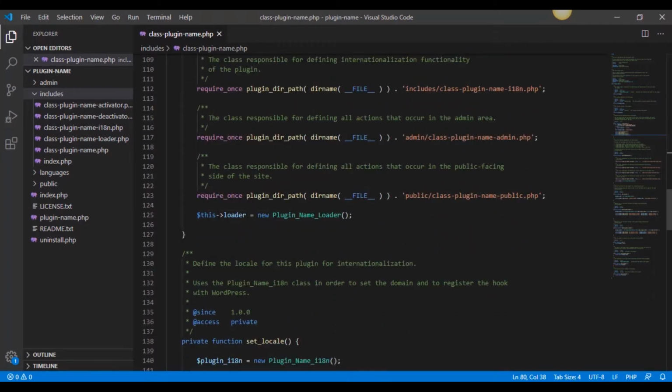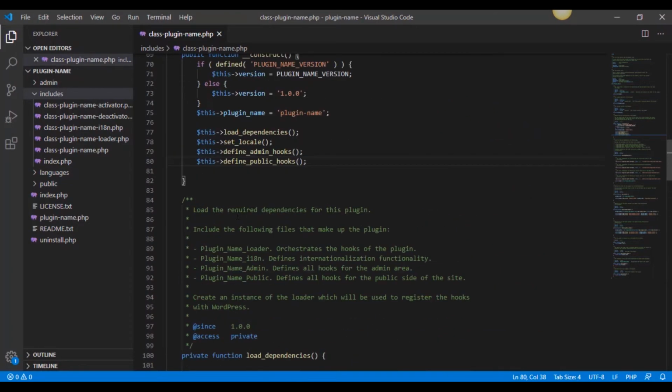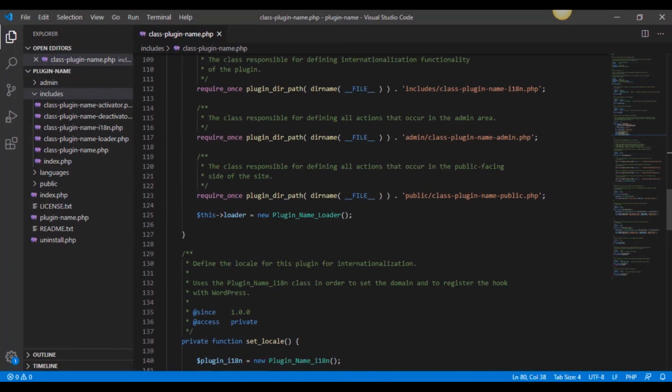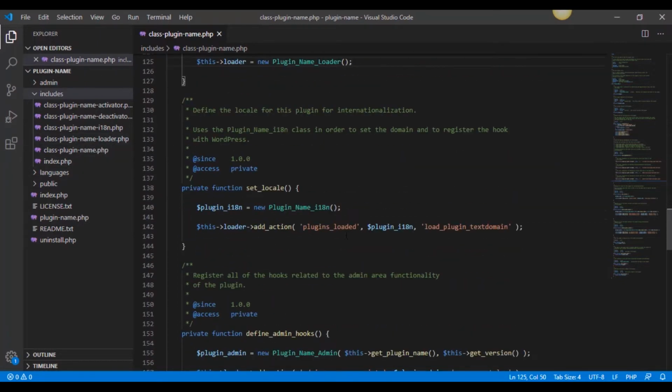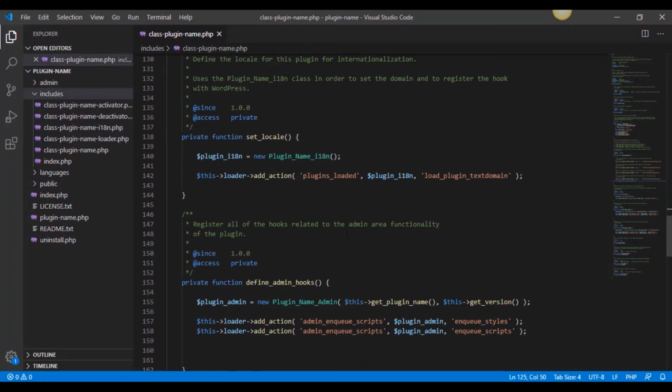What we're going to do is right down here, you're going to see the next thing it says is loader. So it's going to the protected loader variable, and it's loading in plugin name loader as its class. It's setting a new class, which is this here. So it's setting the loader variable as this loader class. And then down here, we're going to skip over the locale.